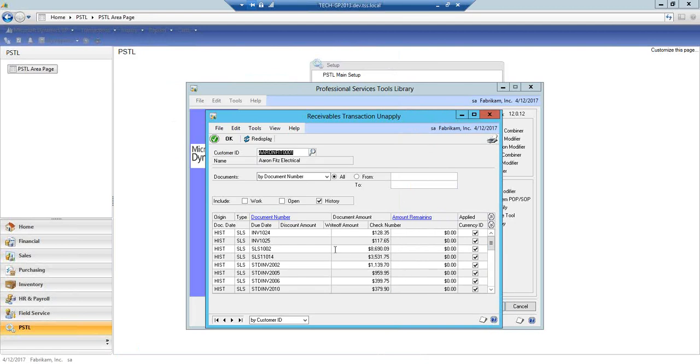So this one has been one of my favorites, and it's been used quite a bit by customers. So you don't have to wait to run paid transaction removal anymore in the case that you may want to unapply something.